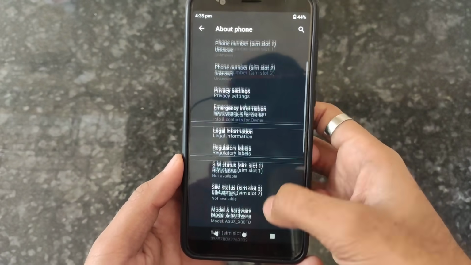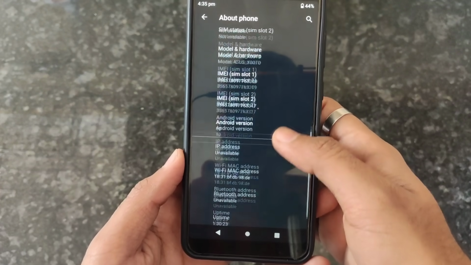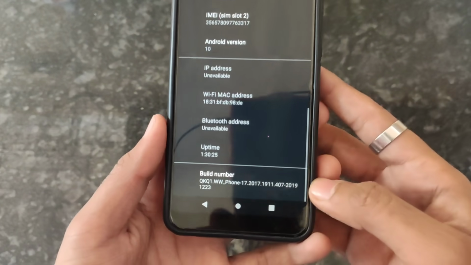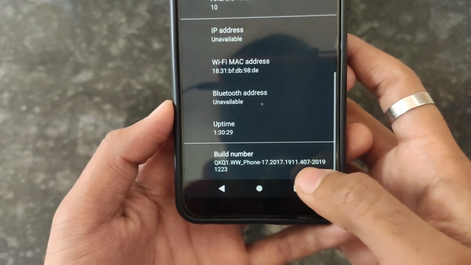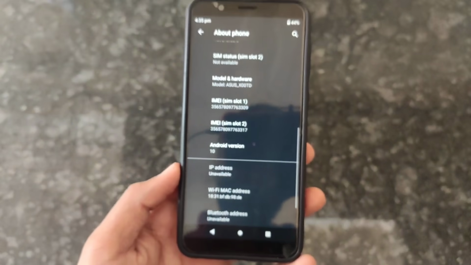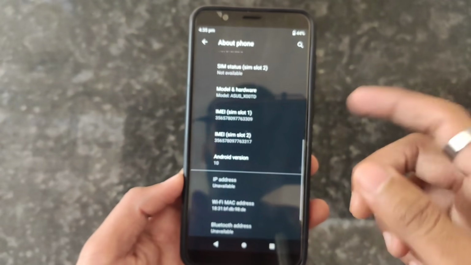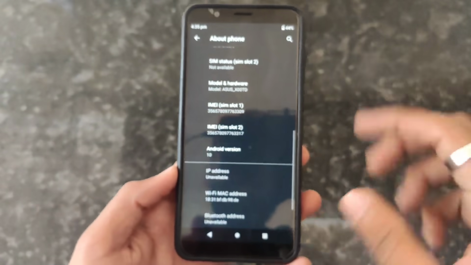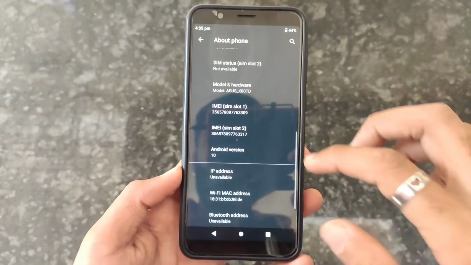So guys, as you can see, our device model number is here, and if we go to the build number, as you can see, this is our build number and you can check out 407 is the build. And guys, the size of the update is 1.6 GB, so you can basically download and install manually, but guys, there is a problem. I will tell you what the problem is if you install this update on your smartphone.